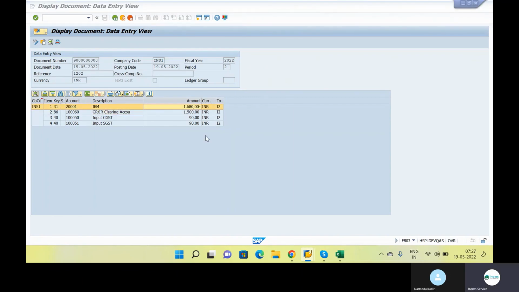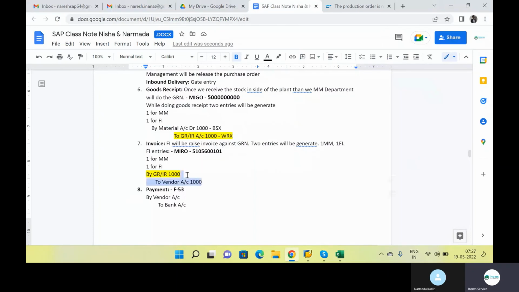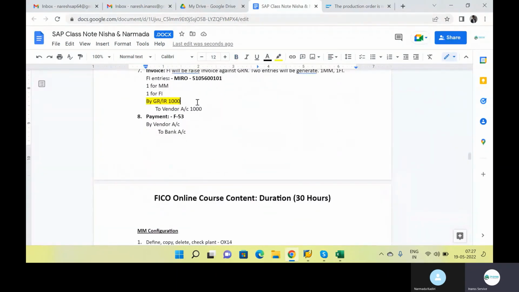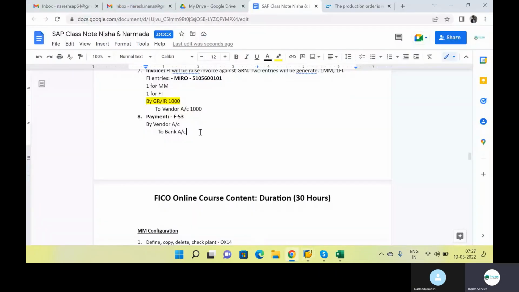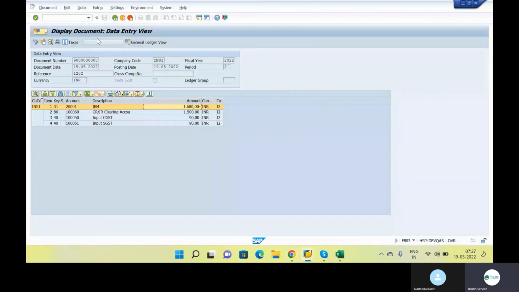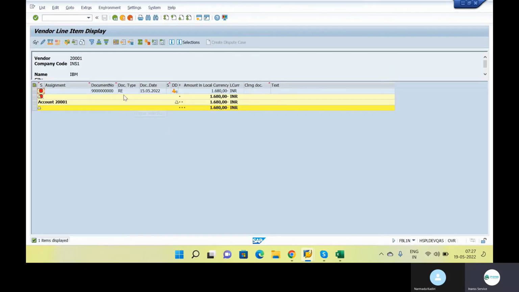Okay. So as per our example, two documents will be generated, one for MM and one for finance. For finance, the GRIR account is debited and the vendor is credited. Okay. So the next step is to do the payment. Payment is the same process, slash n FBL1N. Let us check the report first. Execute. See here the document type generated is RE.